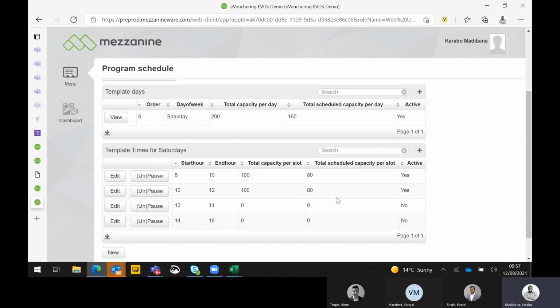That just means that specific time slot is not active. So that specific time slot doesn't have any capacity populated there. So the site is open for the day, but it's only active between the time slots of 8 and 12. Then for the rest of the day, it is not active. It does not have any capacity populated. Hence the column says no there.